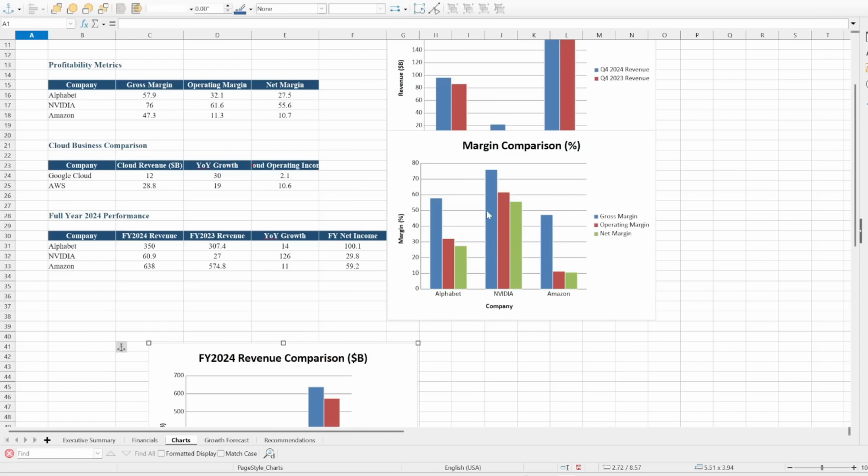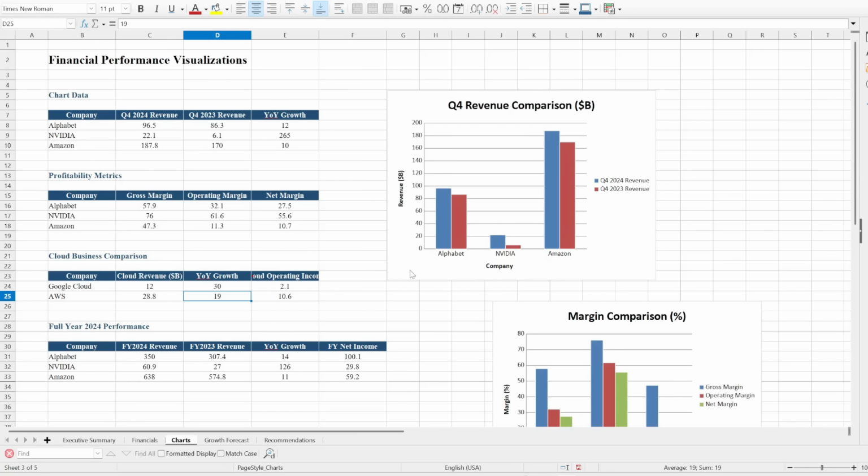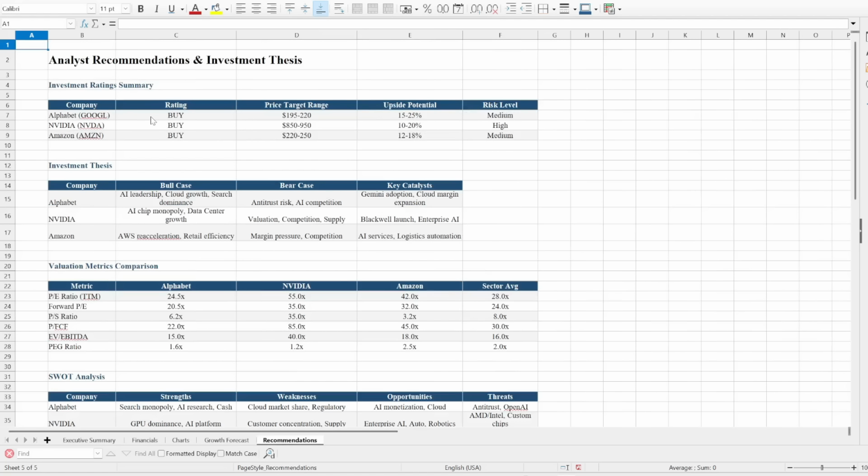Note that everything is editable. I can move these charts around. I can change the numbers because this is, well, an Excel spreadsheet. And then here are some growth projections and forecast. And then finally, here are some recommendations with price target, upside potential, risk level, etc.